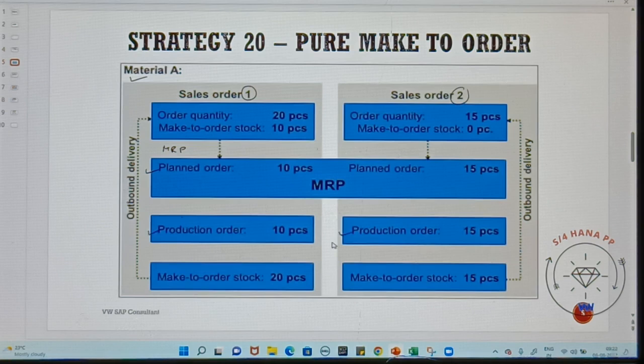Once the production order is completed, we will receive the goods into the warehouse stock by doing the goods receipt. Once we do the goods receipt, the stock will come and sit in the warehouse. But this particular stock will be sales order specific stock. It is not unrestricted stock. Here, it will be sales order specific stock, also called customer specific stock.